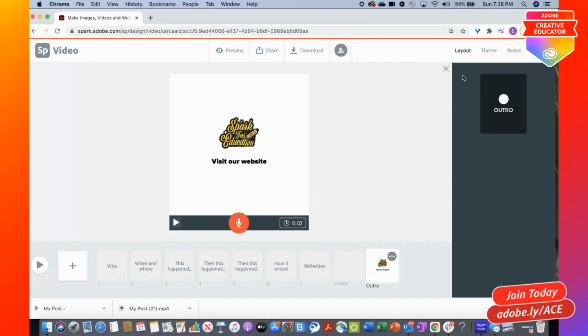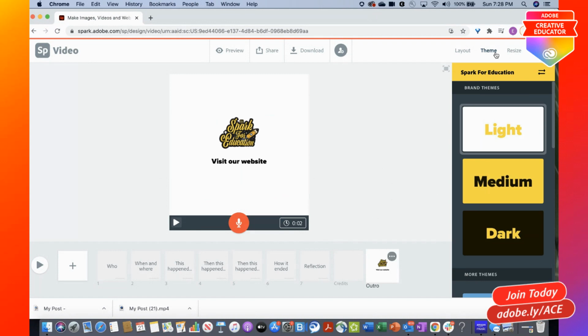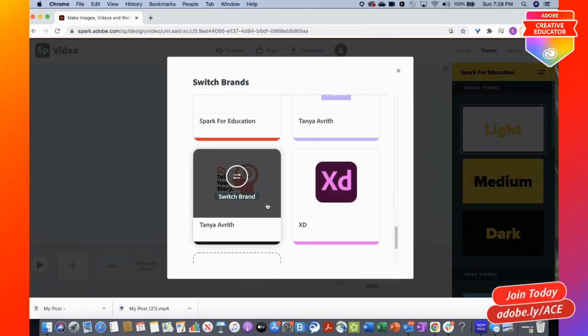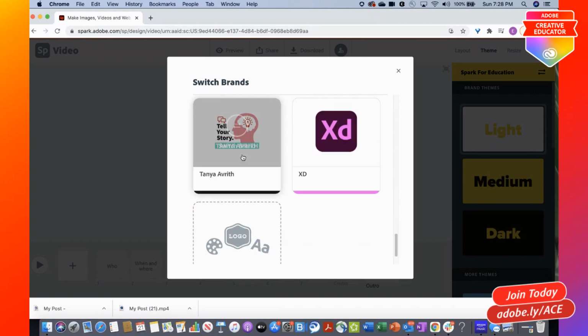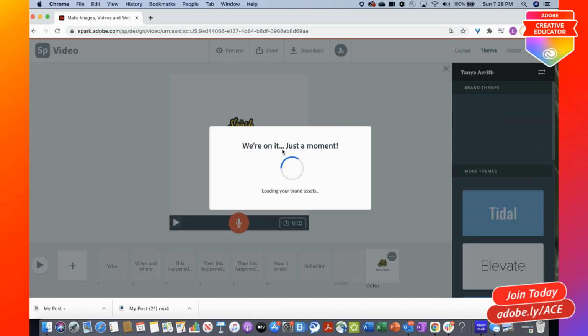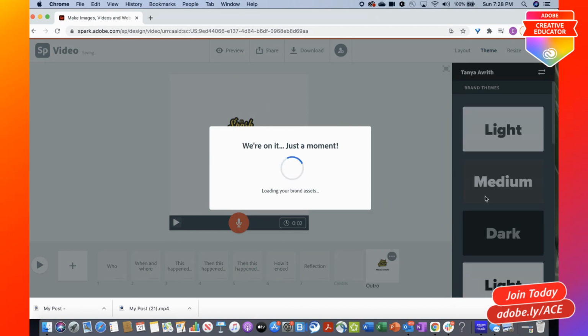Notice how it automatically has this font, this theme. So I'm going to switch it to my brand. See how nice this is? So the student's work really starts to have this look and feel, and it's going to load my brand assets. Alrighty.